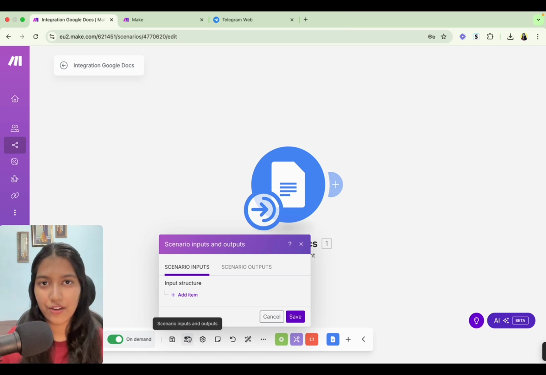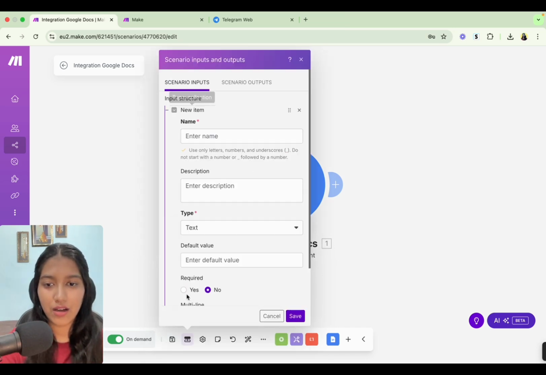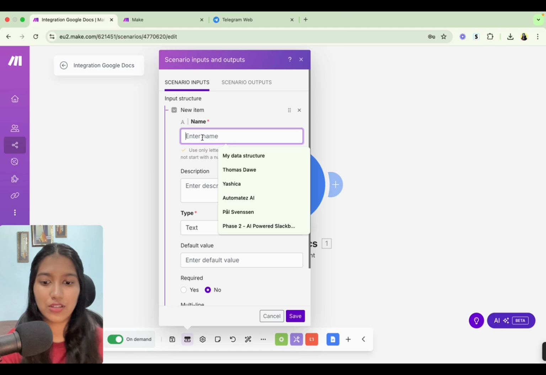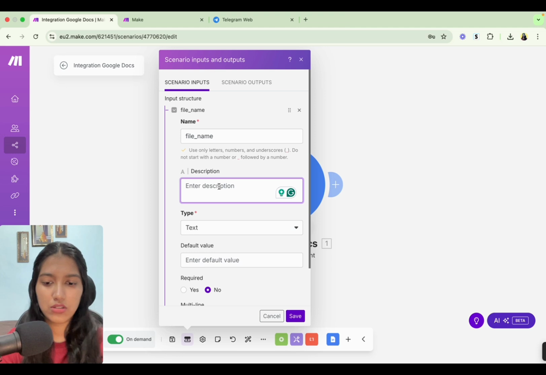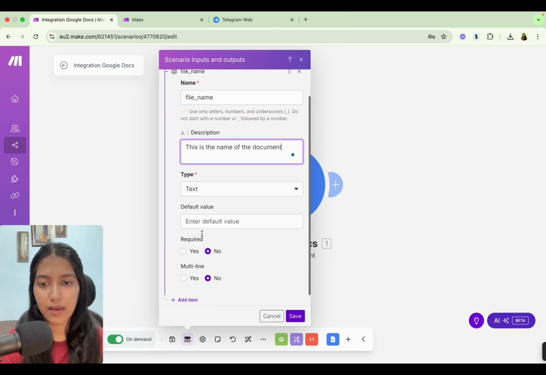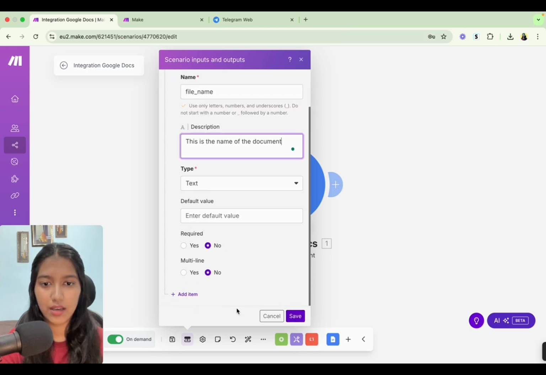So you were wondering, right? How are we gonna get the name and the content? So you have to add it right here. You add it as an input field that is required. The first one is going to be file name. If you want, you can pass a description. So we can say that this is the name of the document. Type is text, all of this remains the same.